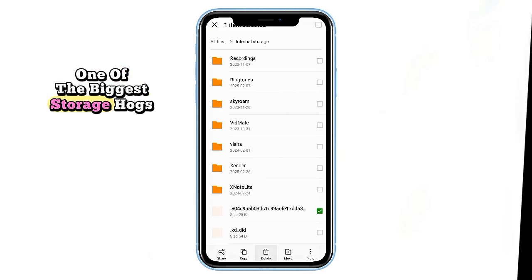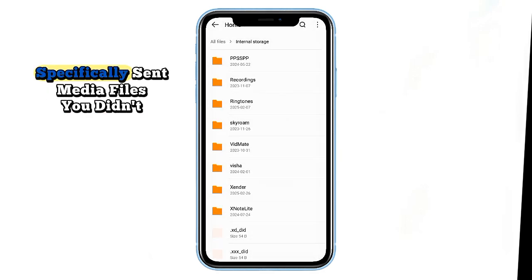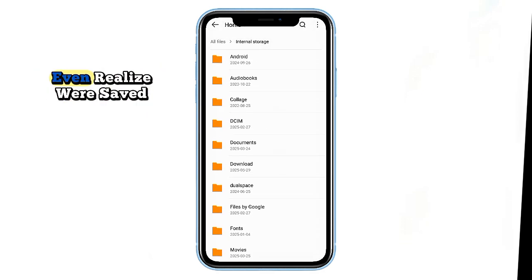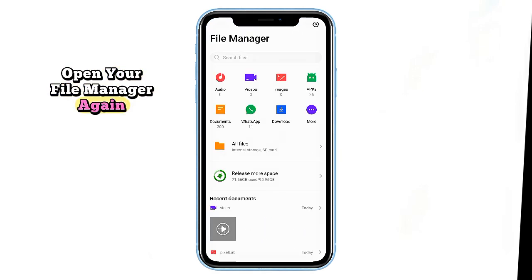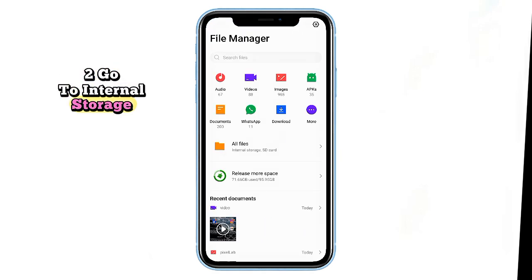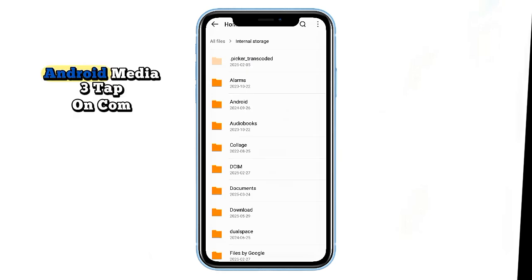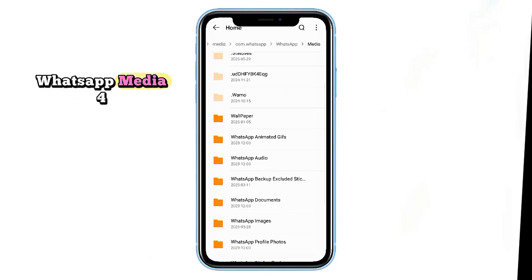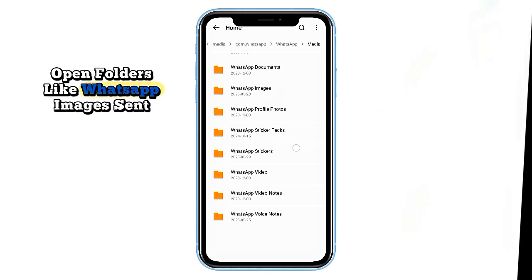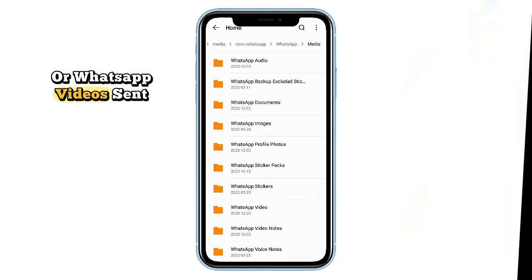One of the biggest storage hogs is WhatsApp, specifically sent media files you didn't even realize were saved. Here's how to find them. 1. Open your File Manager again. 2. Go to Internal Storage, Android, Media. 3. Tap on com.whatsapp, WhatsApp Media. 4. Open folders like WhatsApp Images Sent or WhatsApp Video Sent.